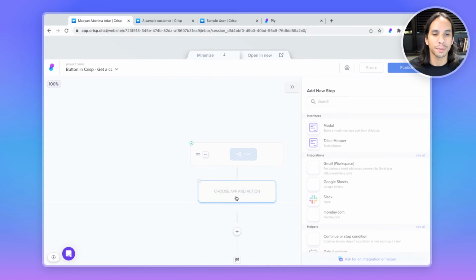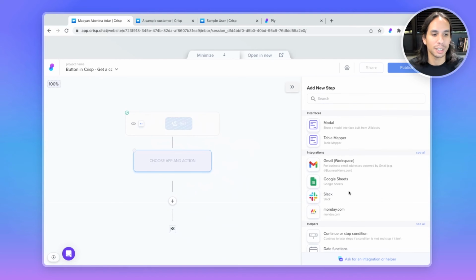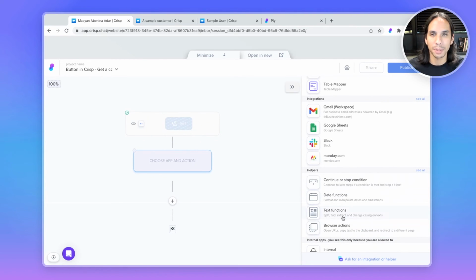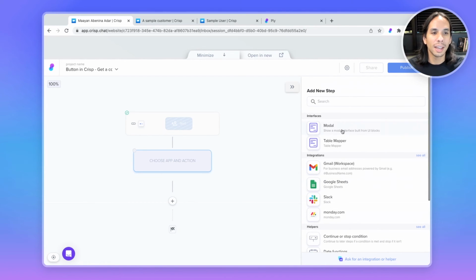A workflow is a series of steps that'll happen one after another whenever I click my button, and steps in Ply come in 3 types. You have helper steps, which are data manipulators, conditional logic, and so on. Integration steps that perform actions in the other apps that Ply supports, and interface steps, which will show you an interface right in the app where you've added a feature to.